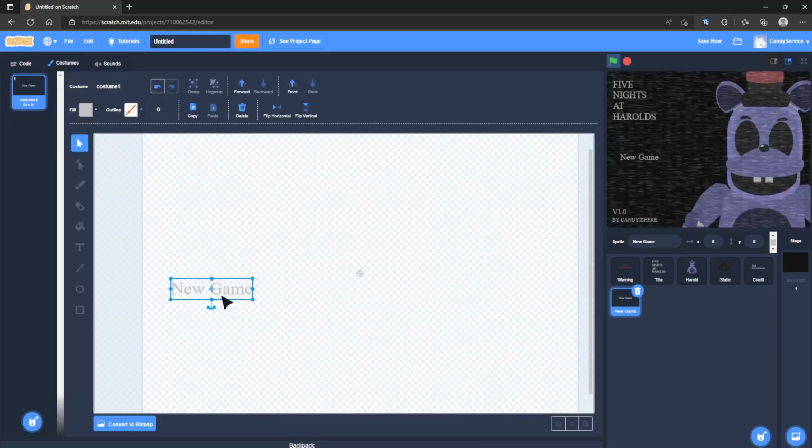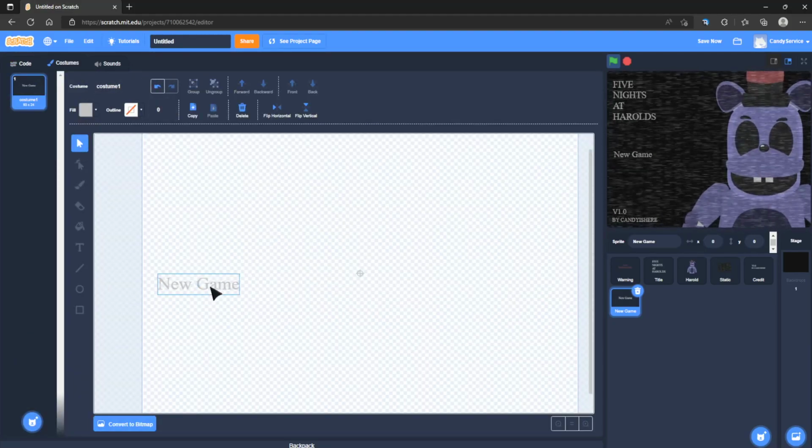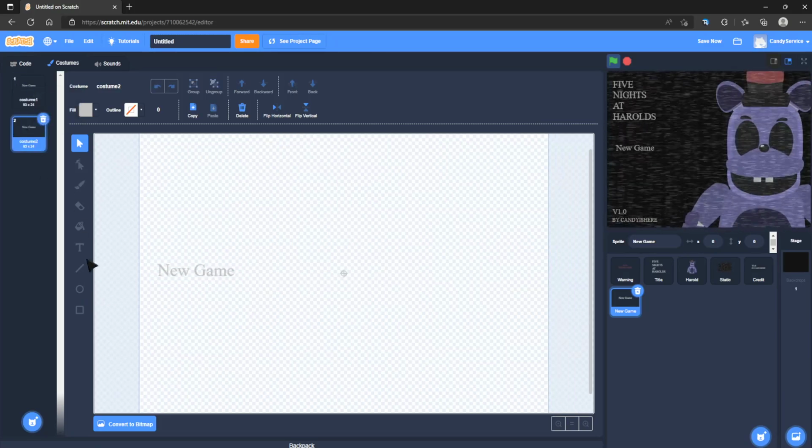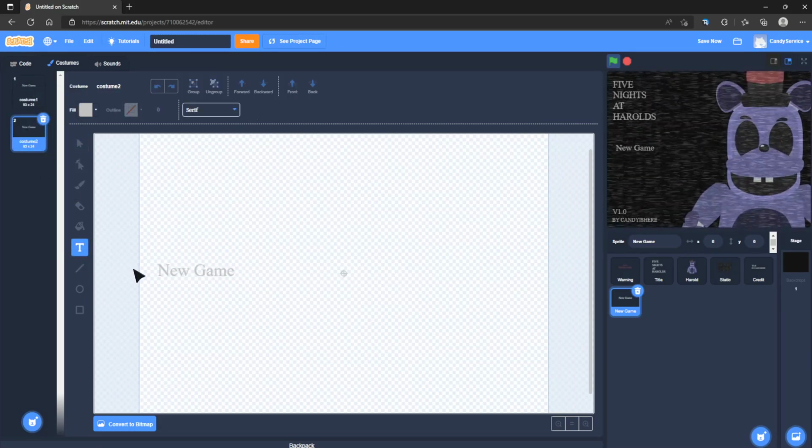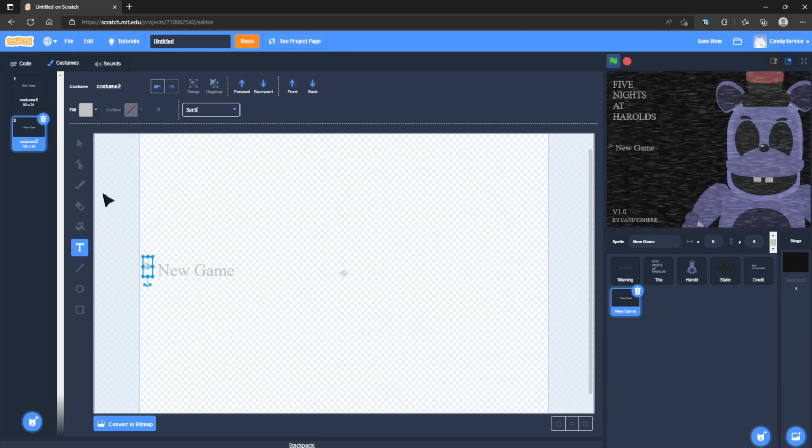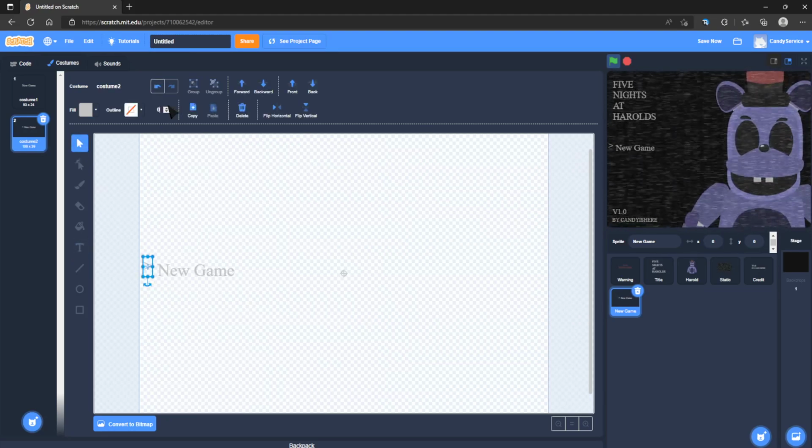Alrighty, so new game, I'm gonna put new game right here. I'm gonna add 2 costumes. One is for the normal one, and the next one is gonna be for this.